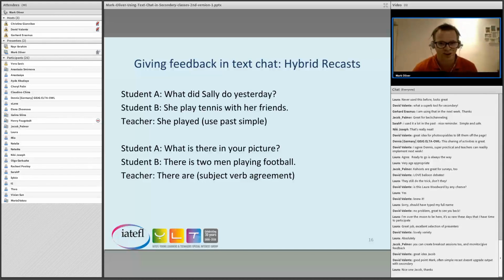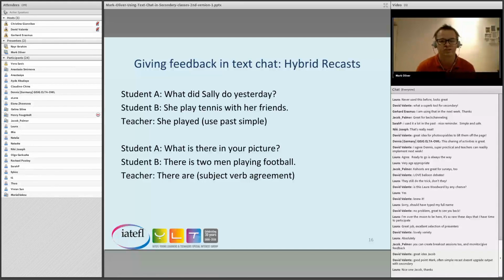So my studies showed that the students generally noticed the correct force of this feedback. Now, how do you know that students have noticed? Well, normally they will provide some uptake.